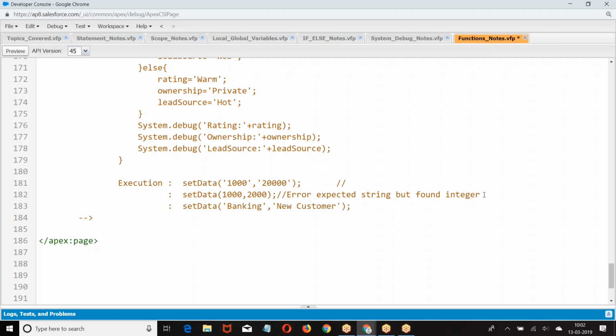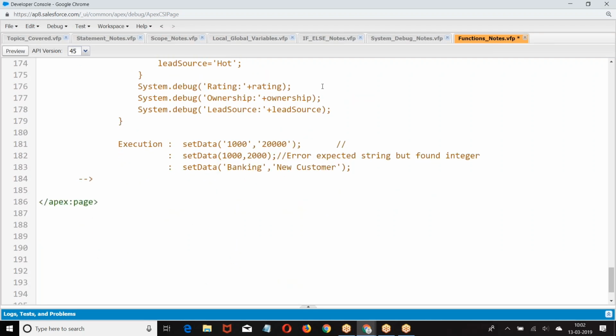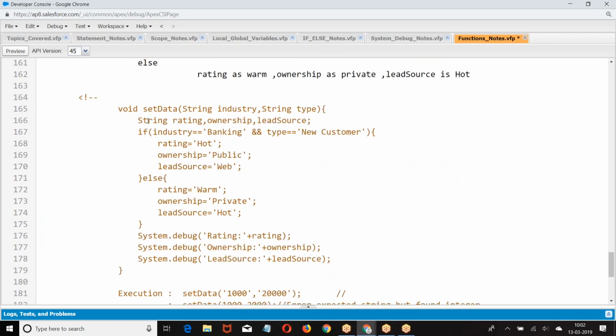Then it takes industry as banking, type as new customer, run the logic. I assume that everybody has followed this structure. People are comfortable with this, right? Yes, sir. Clear for everyone? Okay. Now let us take the next example.